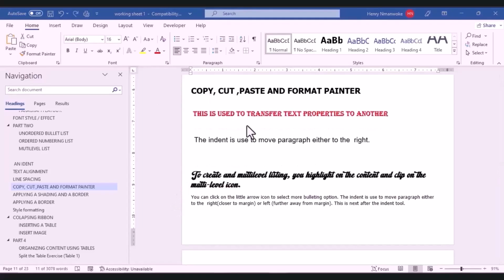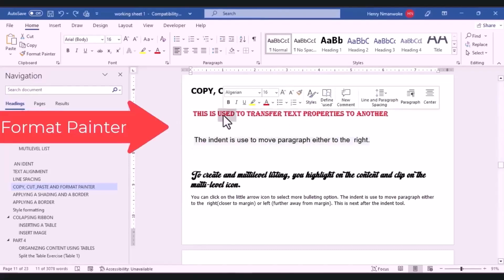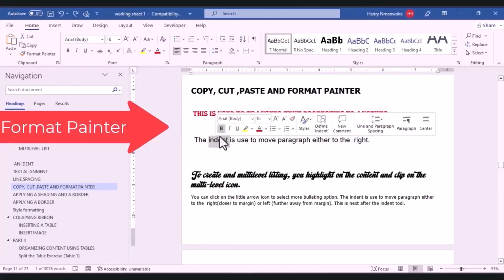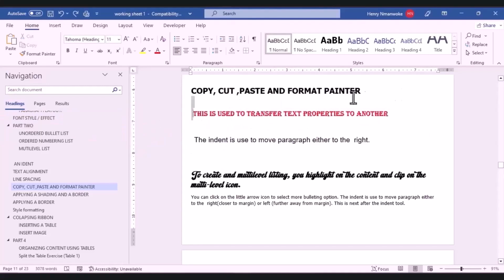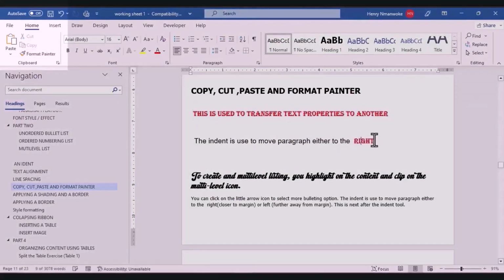Now the next we have is the format painter. The format painter is simply used to transfer the formatting of a text to another. Now we have this text. You can see the font is Nigerian and font size is 16, while this is Arial and the font size is 16. So we are going to transfer this formatting to this. To do this, simply highlight the sentence, click on format painter, then just tap the sentence or the word, and it changes immediately.